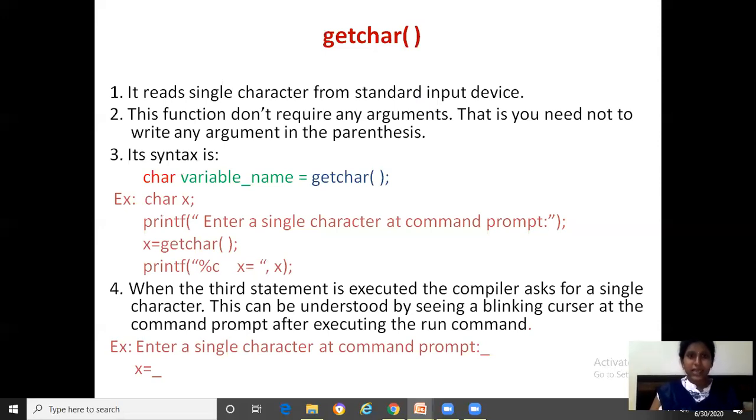Let's look into the getchar function. It reads a single character from the standard input device. This function does not require any arguments, that is, you need not write any arguments in the parentheses. Let's see the syntax of the getchar function.